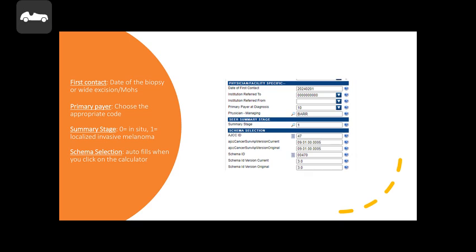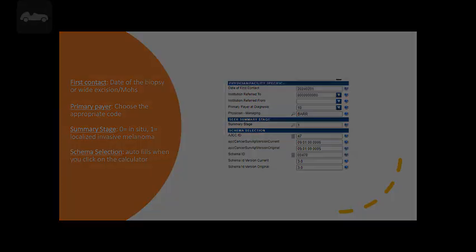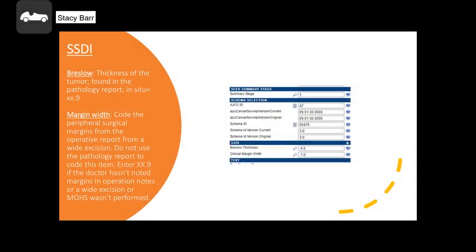For the summary stage field, click on the magnifying glass icon and choose the appropriate code. 0 for an in situ melanoma, 1 for a localized invasive melanoma. In the schema selection fields, click on the first calculator icon and these fields will be populated automatically. However, these fields are dependent on having the correct primary site, skin, and histology, melanoma, coded above. When the schema selection fields populate, the SSDI fields will open.